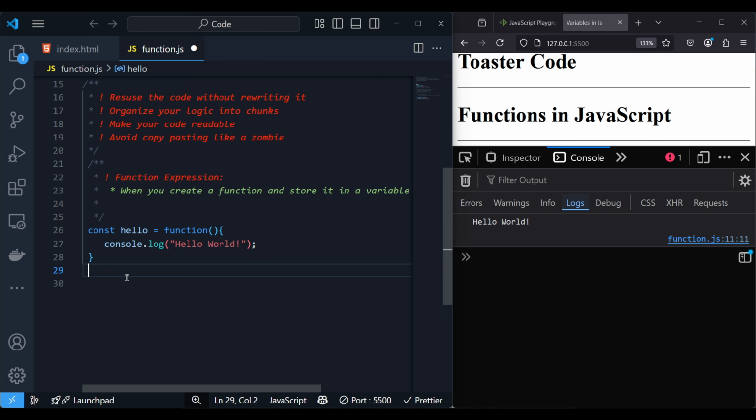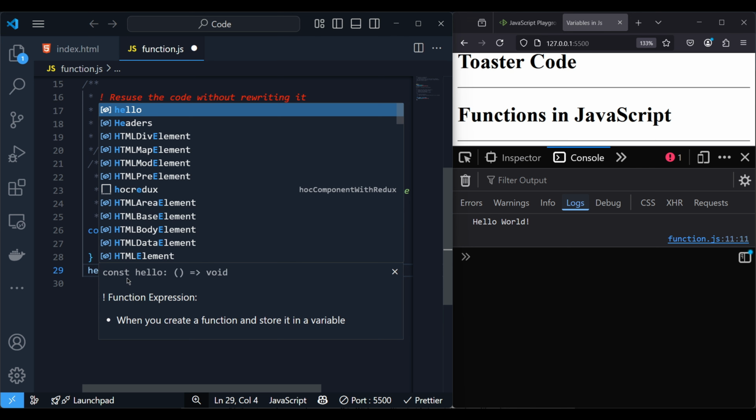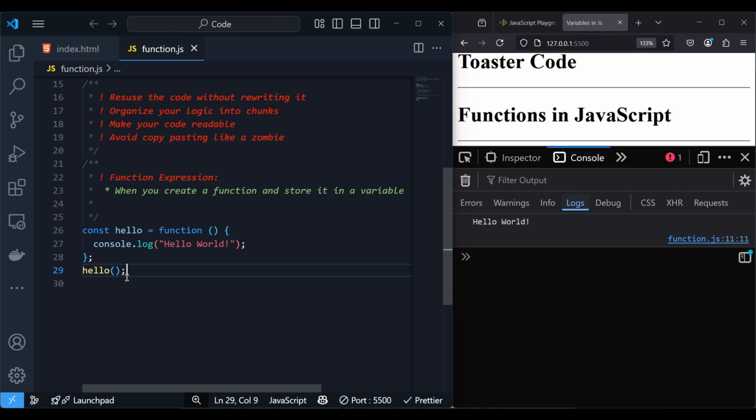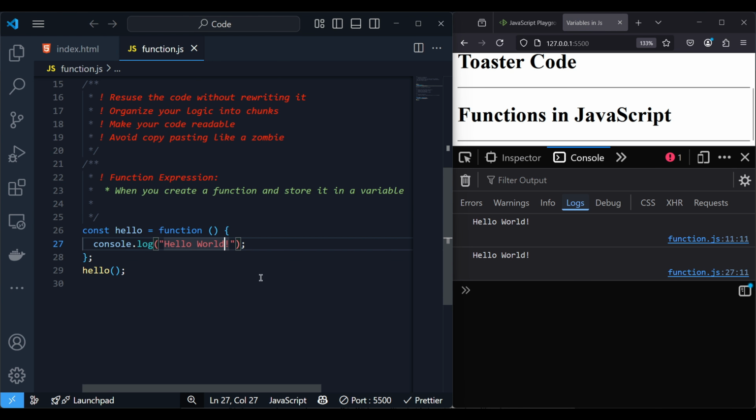Now how are we going to call it? We are going to call it the same way as we call the function above, like hello, and it prints hello world from a variable. See, it's working fine.